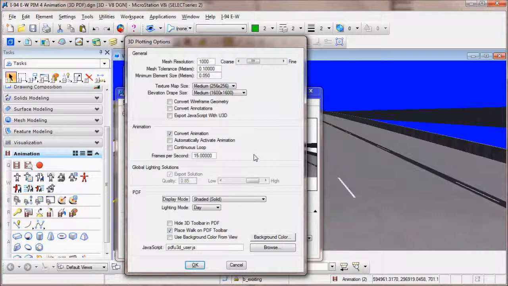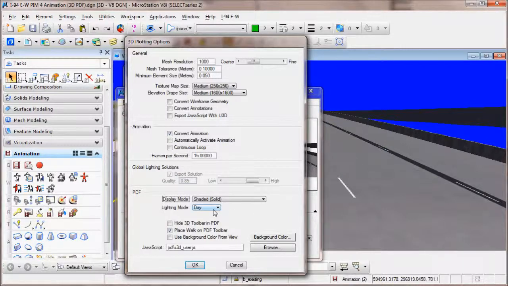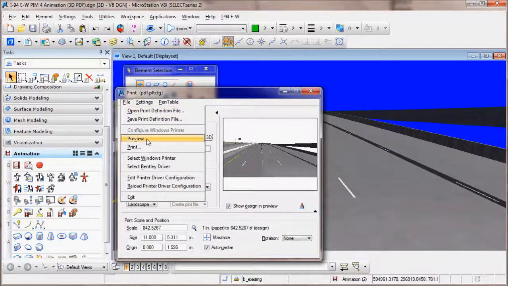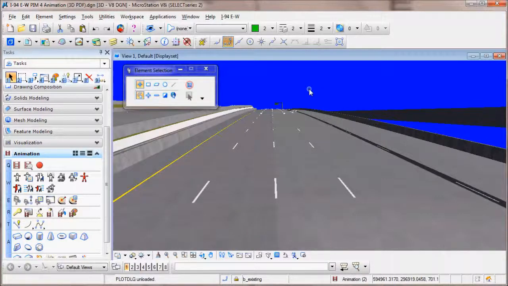You can also specify things like how you want to display it. I've got shaded solid selected and the lighting. So from here I would just click print and it would start baking. Now it takes about a minute for it to process through with the file that you're looking at here. So like Julia Child in the magic of TV, I'm going to pull out a pre-baked PDF that I made from that file that you're looking at there.